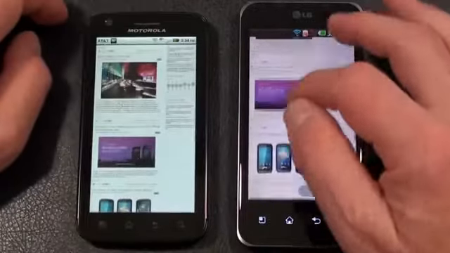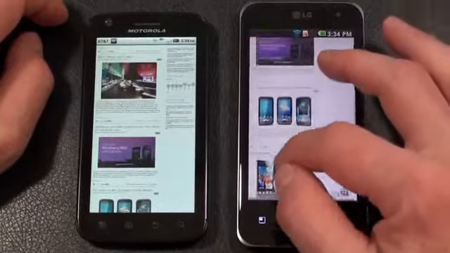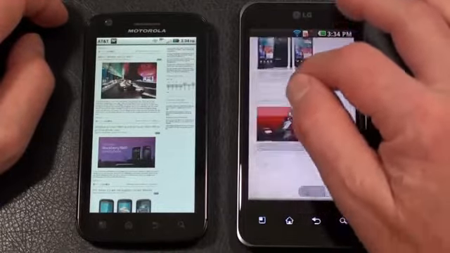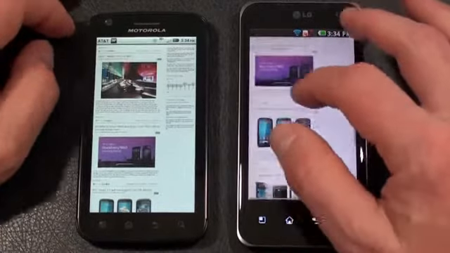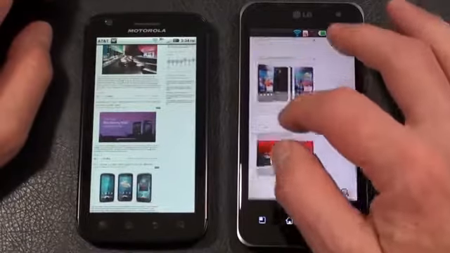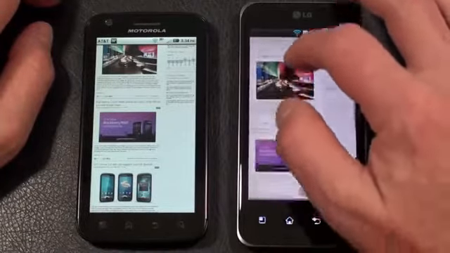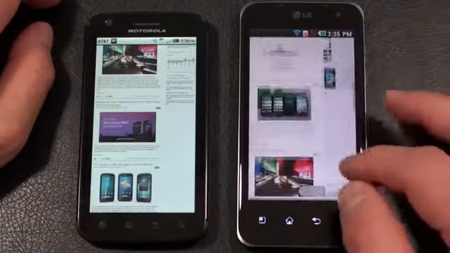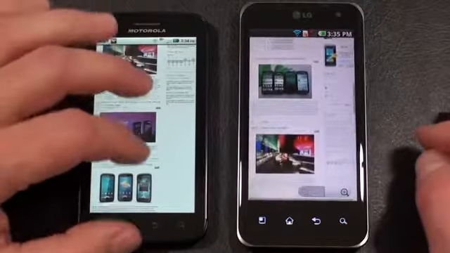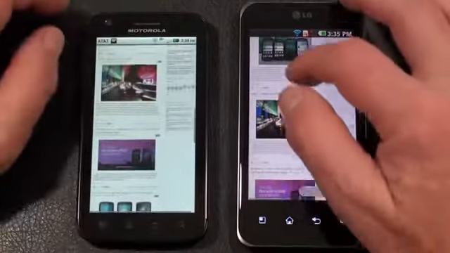The Optimus 2X definitely, it's a little glitchier when you first grab the display, but once you've got it going, it almost feels very similar to a Windows Phone 7 handset as far as how smooth the flow is once you've got it going. It's very, very smooth.